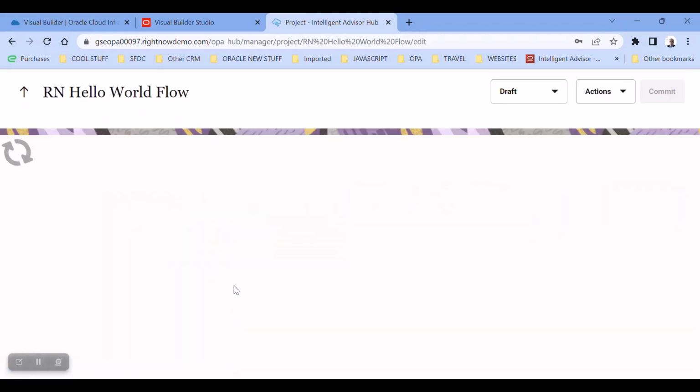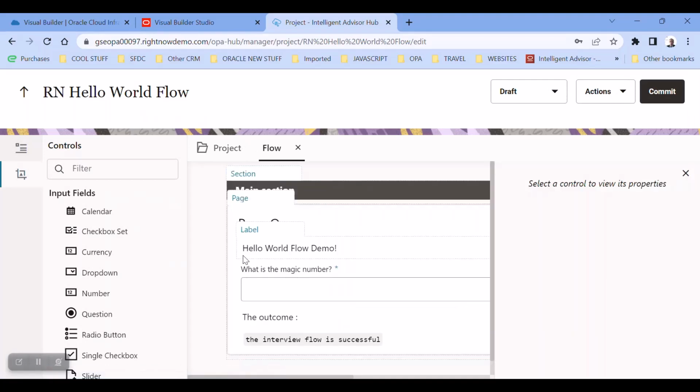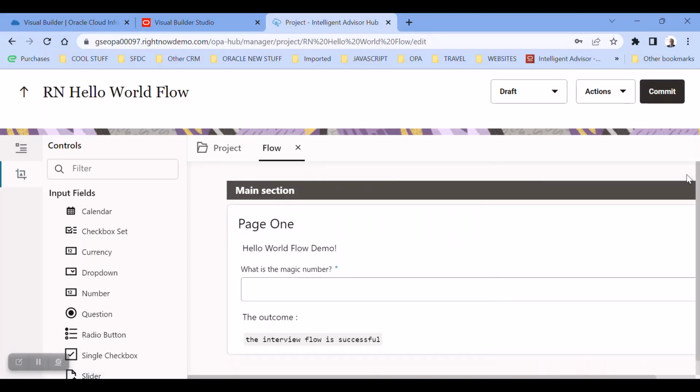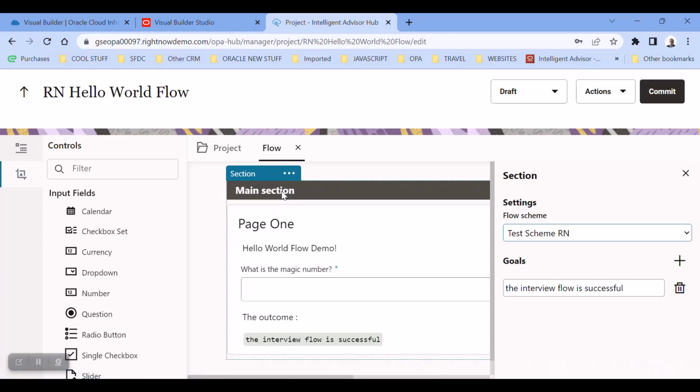We are going to use an Oracle Intelligent Advisor flow project called RN Hello World Flow, which we discussed in the previous video. It has one page, a label, an input, and a conclusion, Boolean, which we're going to display as a true-false value. It is built using a flow scheme and has one goal, namely whether the interview flow is successful or isn't successful.